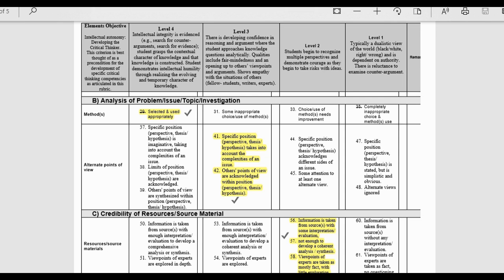In the next part on alternate points of view, I gave myself a 3. It's similar to what I mentioned before. I don't believe I took enough of a position on other points of view on this topic. However, I did kind of paint the picture of most of what I thought that I was seeing in those first 6 modules. Next section C, credibility of resources.